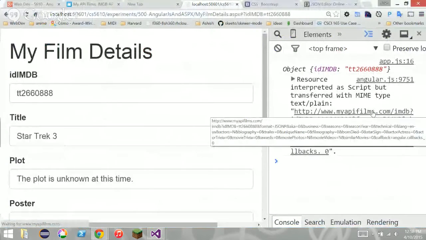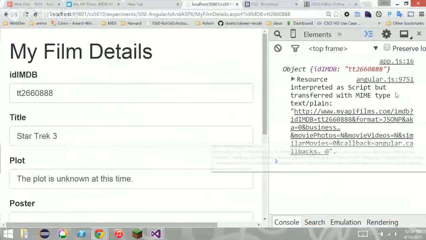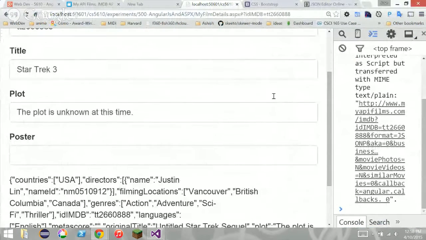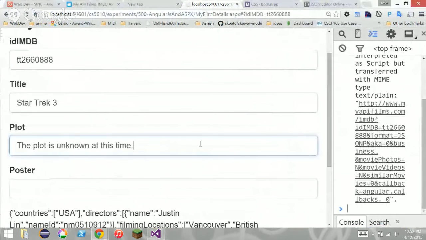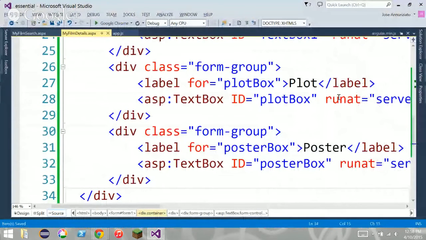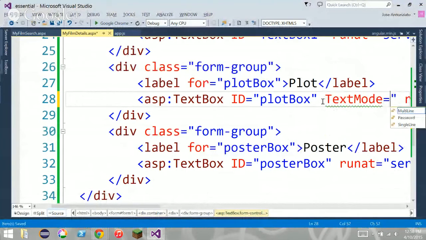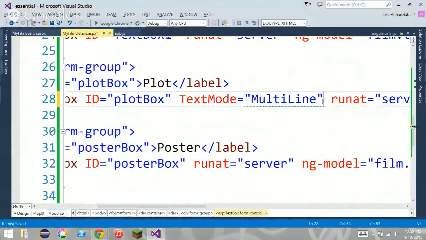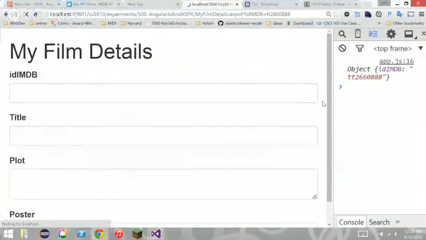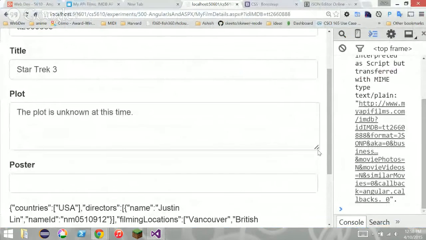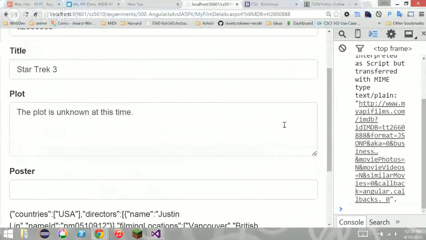Refresh. All right, that looks much better. So say I'm looking at the details here, maybe the plot is a very long plot. So for the plot we might use text mode to be multi-line. So it's a text area instead, right? So it's something bigger if the plot is bigger.